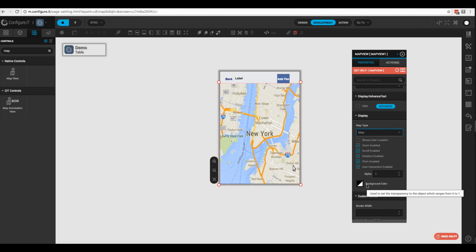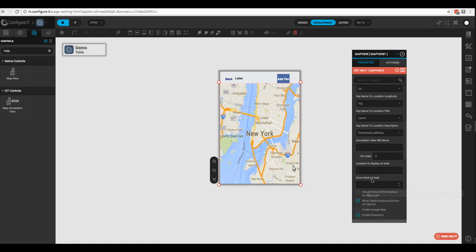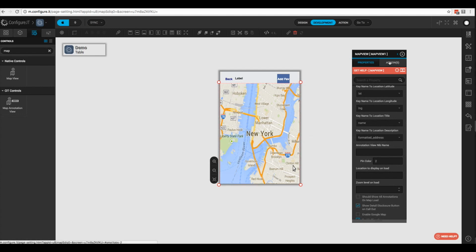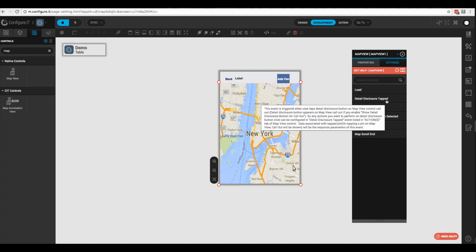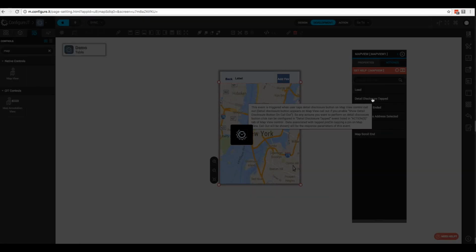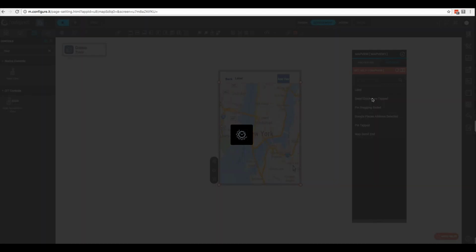And that's really it as far as configuring the map settings. There are a couple of actions that you can do, so we'll take a look at those. When the map loads, if you want something specific to happen, then you would click there. If you want something to happen when a detail disclosure is tapped, and remember we chose to show that disclosure, so if they tap that disclosure, what do you want to happen?